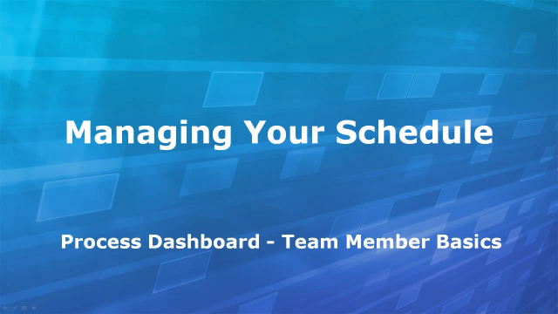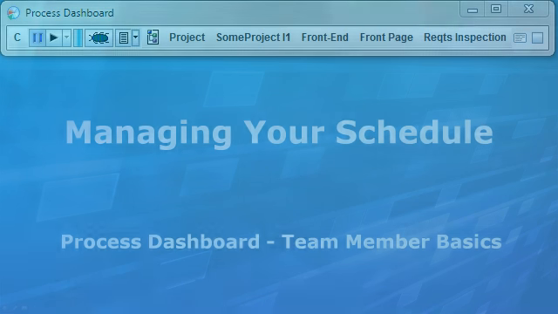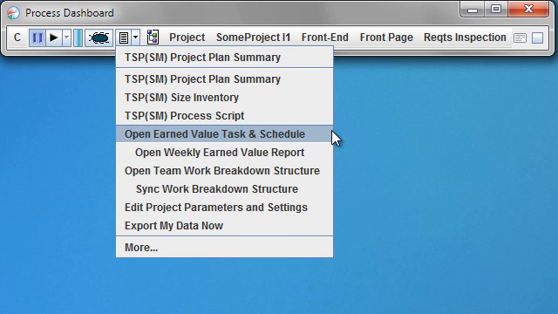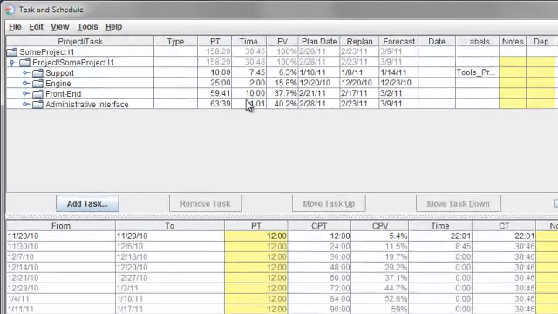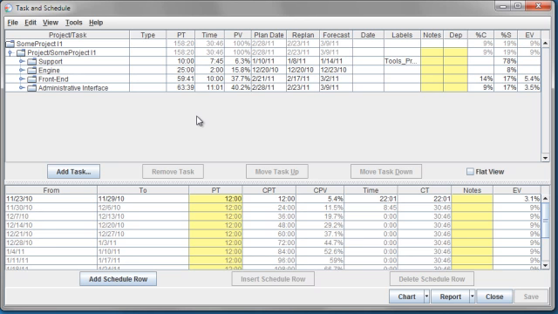As a member of a high-maturity project team, you will have a personal project schedule that you can use to plan and track your work. To view it, choose Open Earned Value Task and Schedule from the Script menu. The schedule for the currently active task will open.